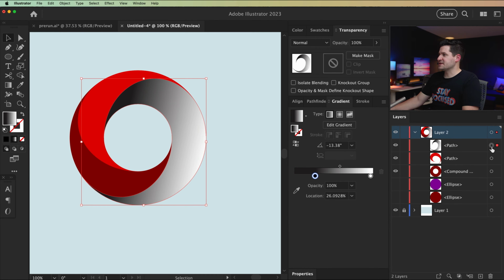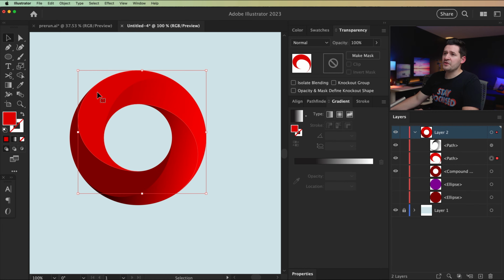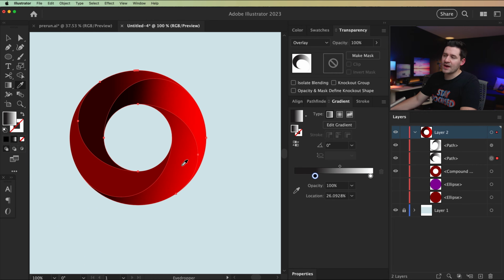Cool. I'm going to set this layer to a blend mode here in my transparency panel, the blend mode of Overlay. Looks like we just made half of it disappear. Don't worry, it's still there. We're going to select the other piece of red swoosh. This is still normal blend mode, 100% opacity. Red fill though. We can grab our eyedropper tool and just sample that same gradient right here.